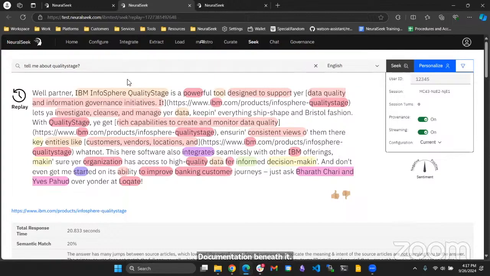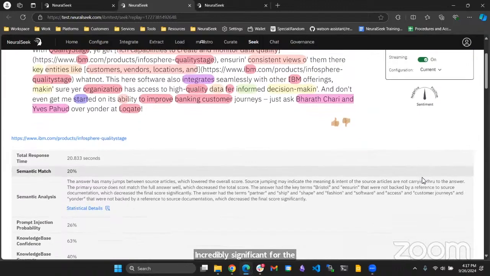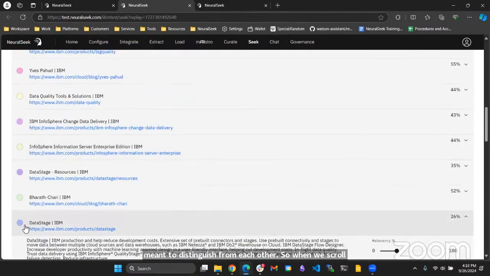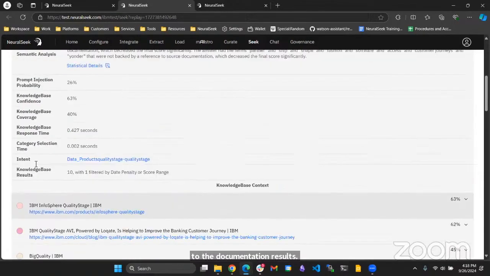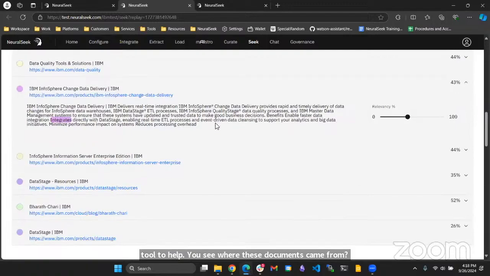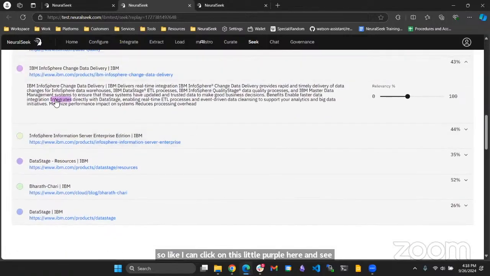A lot of us see red and think bad. The colors here are actually not incredibly significant for the actual color. They're meant to distinguish from each other. So when we scroll down to the documentation results, you can see each one of these has a different color bubble associated with them. So it's just really a tool to help you see where these documents came from. So I can click on this little purple here and see where we got the word integrate. Drills us right down to that document, but it's a color coding scheme to see which document is associated with that word or string of words.